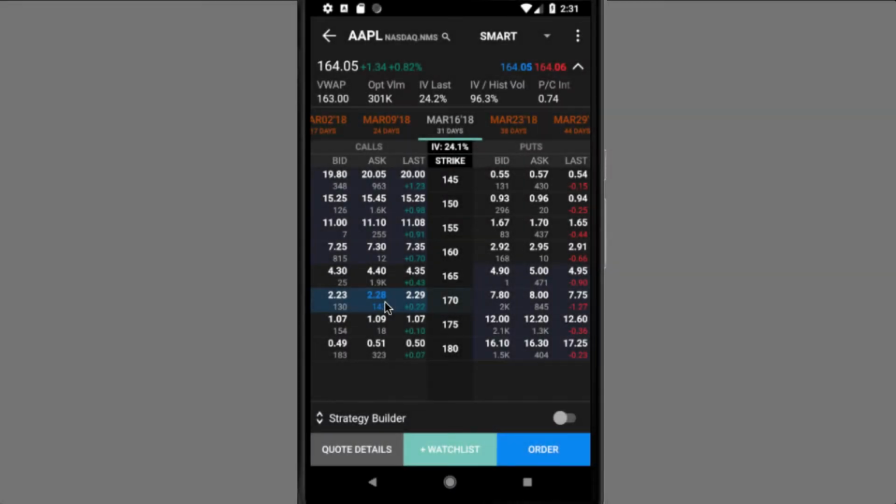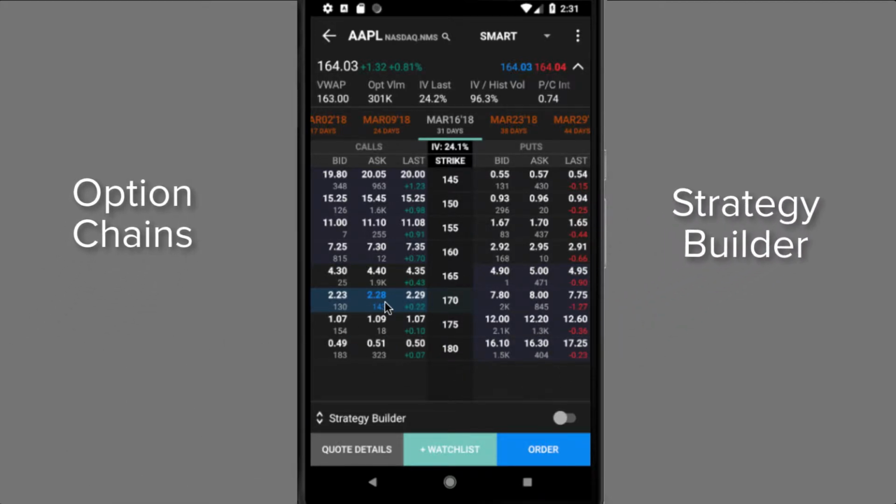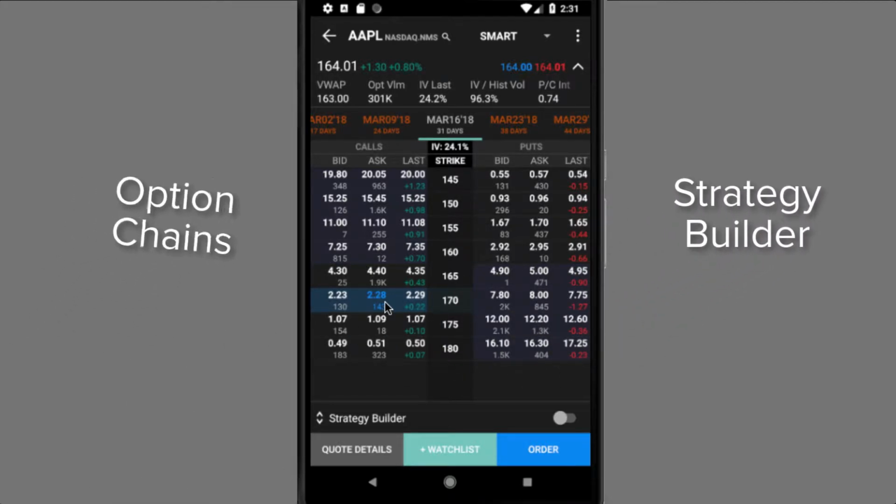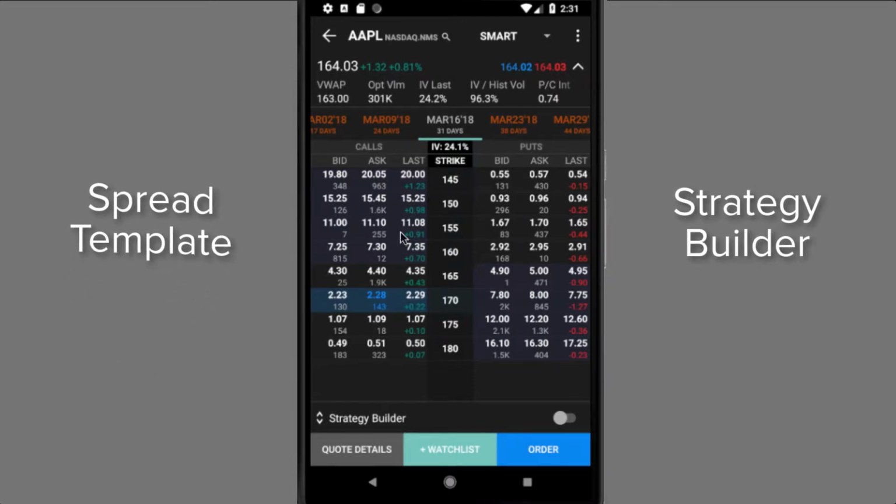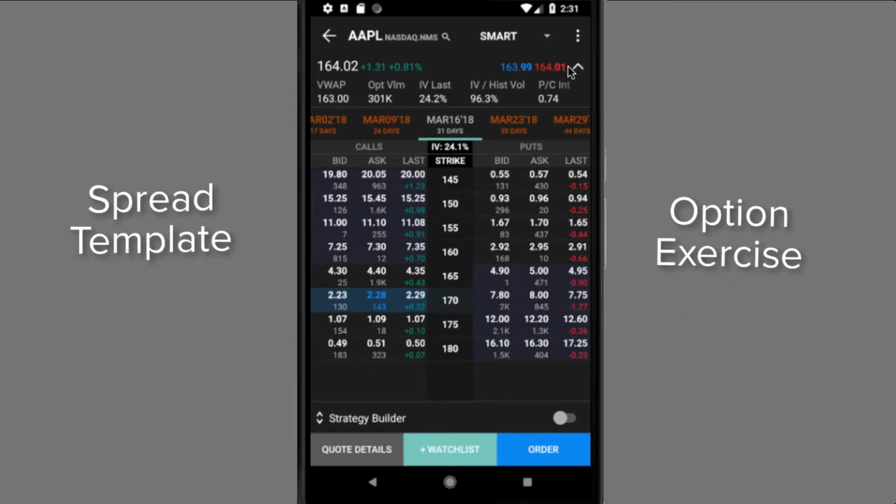In this Traders Academy lesson, we'll be discussing viewing options using IBKR on your Android. We'll cover viewing option chains, creating multi-leg strategies, using the strategy builder, the new option spread template builder too. Lastly, we'll cover option exercise.